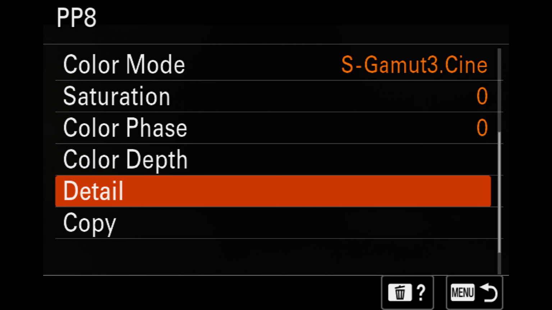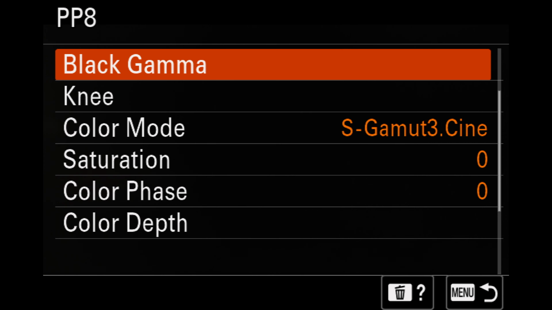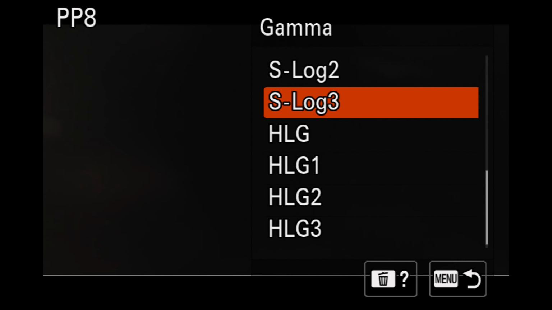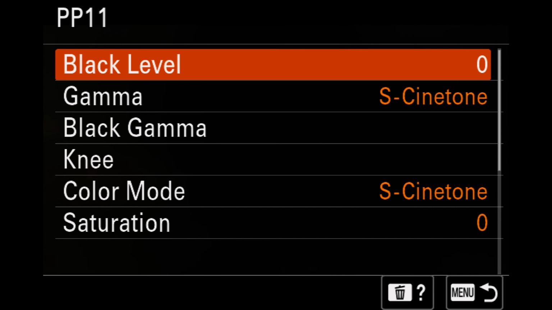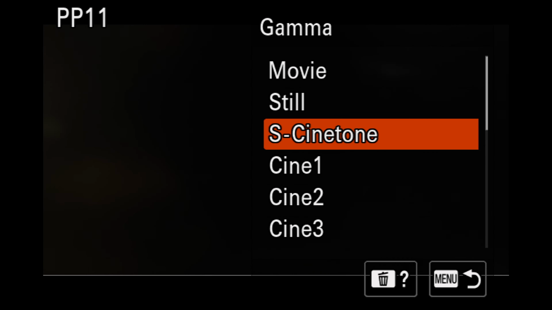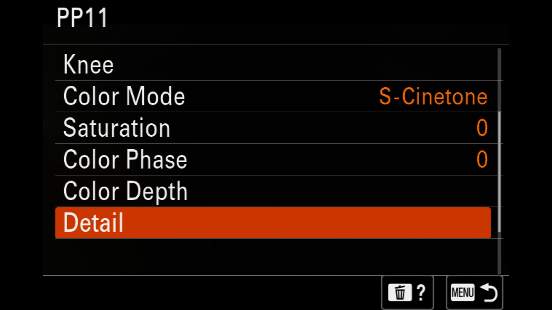The main detail is you want to ensure that the detail is down to -7. You generally don't want the camera to sharpen your image or to add detail. You can always do that in post, so that's why it's typically recommended to lower the detail. So also if you go to picture profile 11 in your camera, you can make sure that the detail is lowered to -7, and you can ensure that the color space and the settings are similar to the ones that you have on your camera.